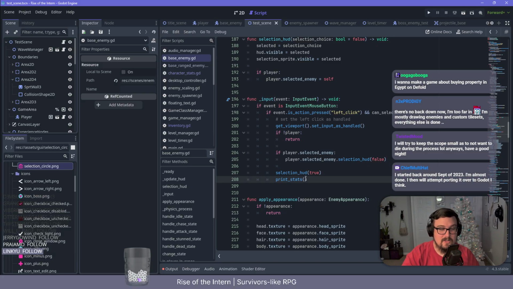Like, I don't just start making a survivors game. I start by making player movement. I start by making enemies chase the player. And then I start adding damage. You just do it one step at a time. The game builds itself. 100% builds itself.